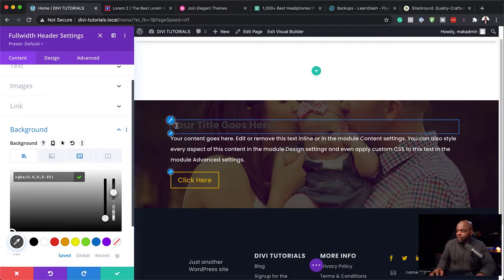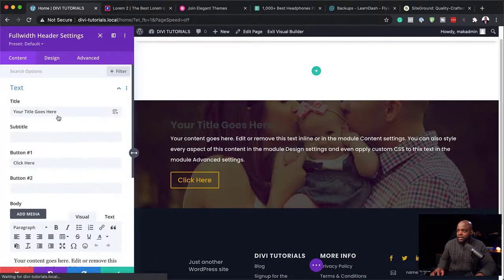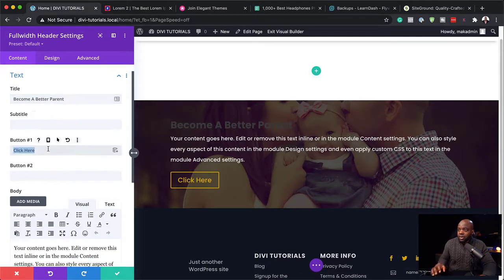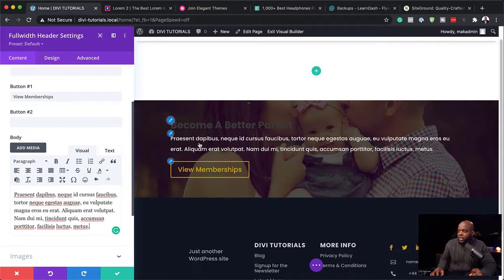Great. So the next step now is to come over here and work on my text. I will start here with the heading. I'm going to come over here to text and say, maybe this website is about parenting. So, become a better parent. Okay, is the title. On the button here for our call to action, I'm going to say view memberships. And then we're going to have some description text for our membership website. And now it's time to customize our text.